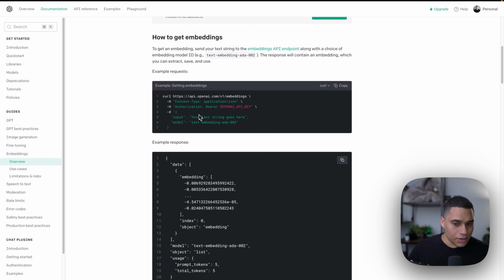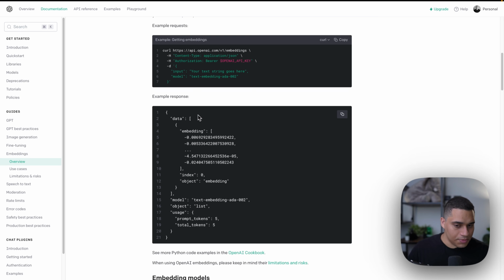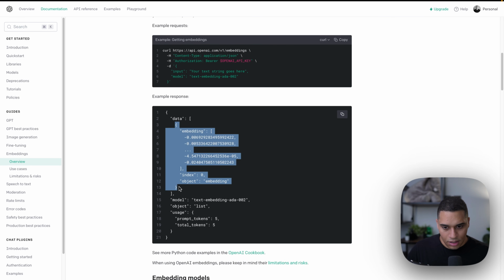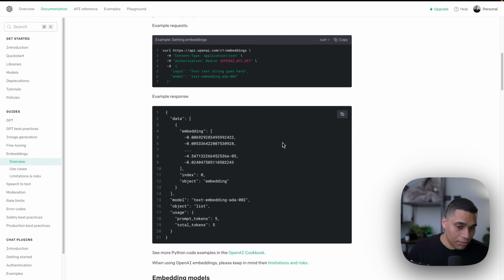And once you send the request, you will get the following example response. So you'll see a data array, and inside it, we have an object called embedding, and the embedding is an array of floating point numbers. So this is how we actually convert the text to an embedding.